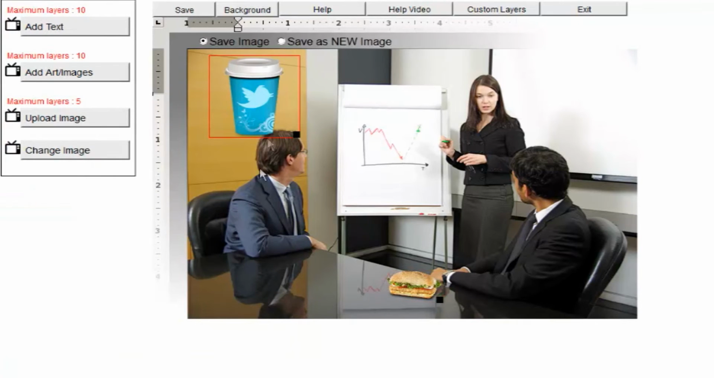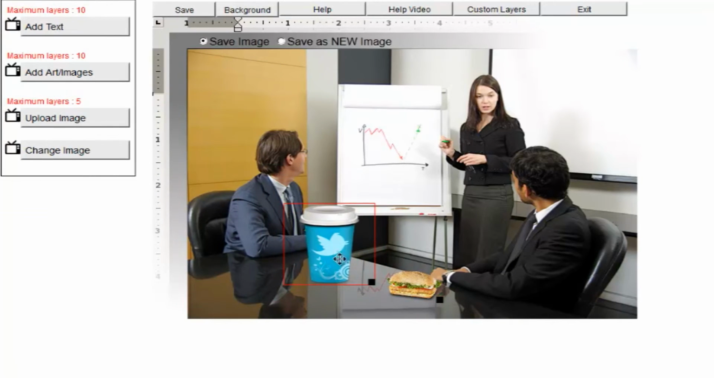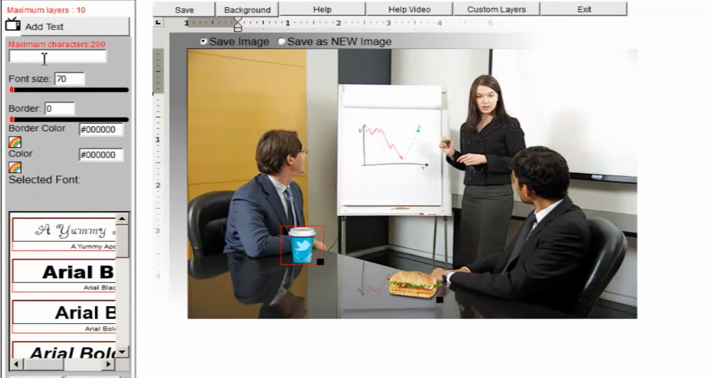We'll go down, here's a Google Plus cup that we have in our gallery. I think we have a cup that's a Twitter cup. Now, obviously that's too big. We'll scale it down, make it just the right size so this guy can have that in front of him. Let's say we want to put a message up here. We'll add some text like sales meeting.